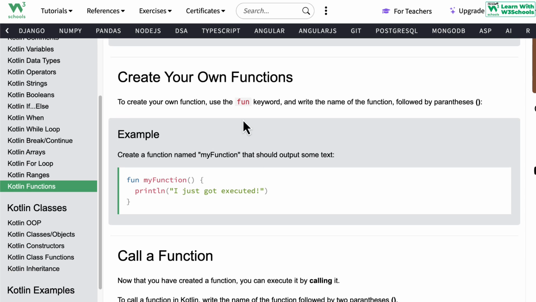Well, to create your own functions, we use the fun keyword, just like we did with the main method, and write the name of the function followed by round parentheses. So what we do is we say fun myFunction. This can be any name, making sure the name does not contain any spaces. You just follow the standard convention: it does not begin with a number. It can have an underscore, it can have a number as a second character, but a number as the first character is not recommended. And again, no spaces, so as a single word we use it.